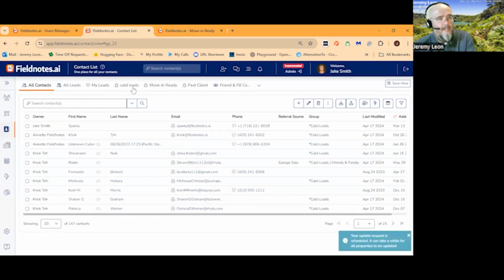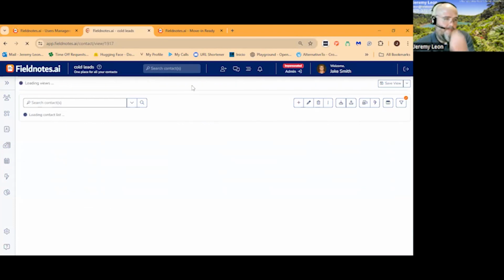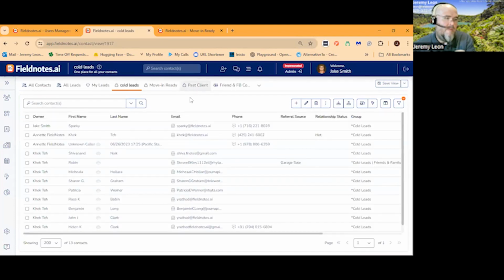So if I wanted to give these 3 people the sphere, we will now see that the beautiful thing about this view is it immediately puts them into the bucket or the view. Now you don't have to search or put anybody into it. It's just by adding a sphere. Now you've got 13 contacts in your cold leads.